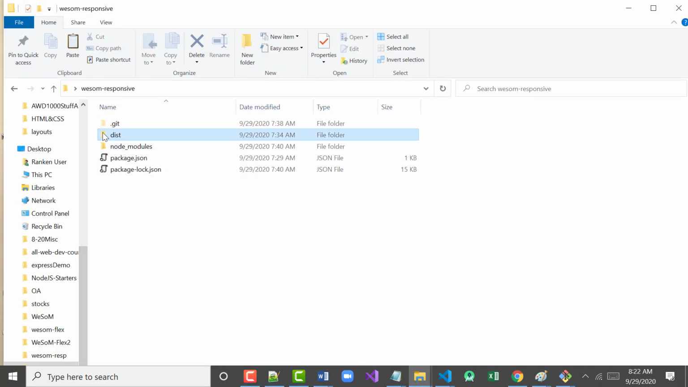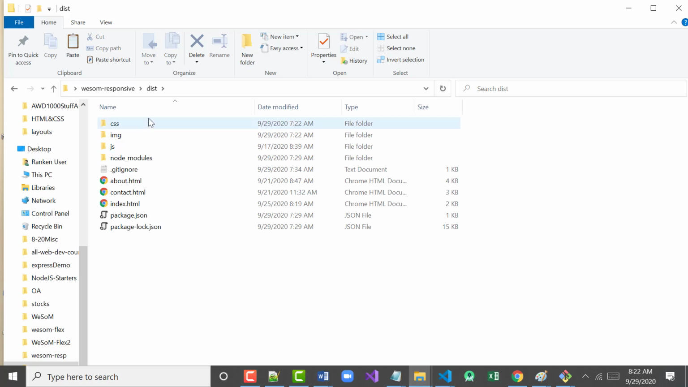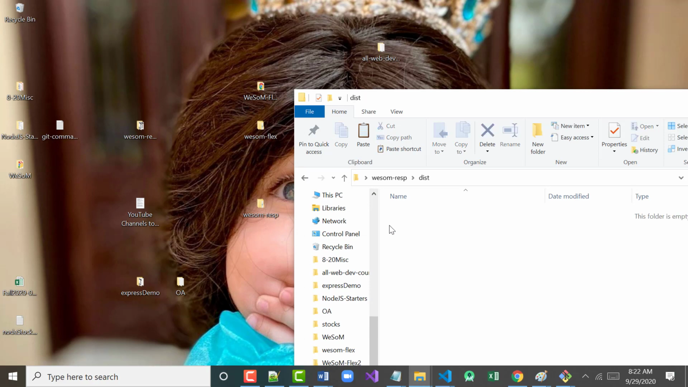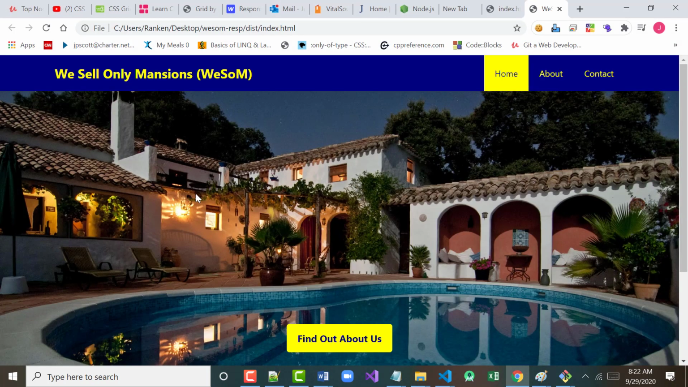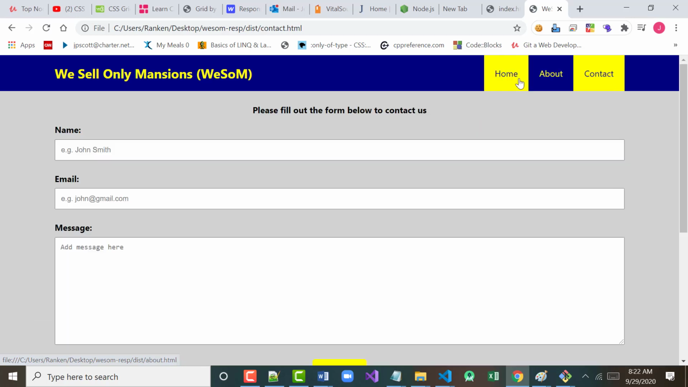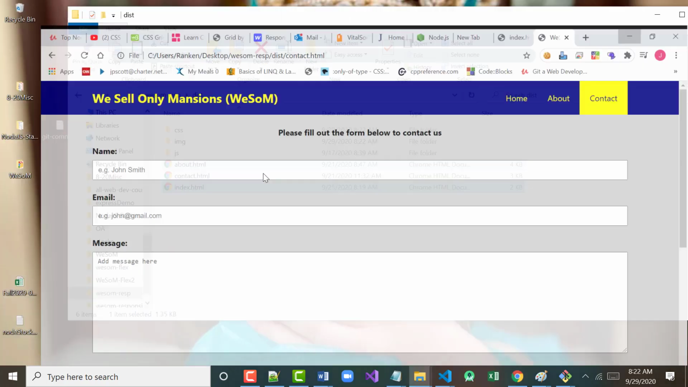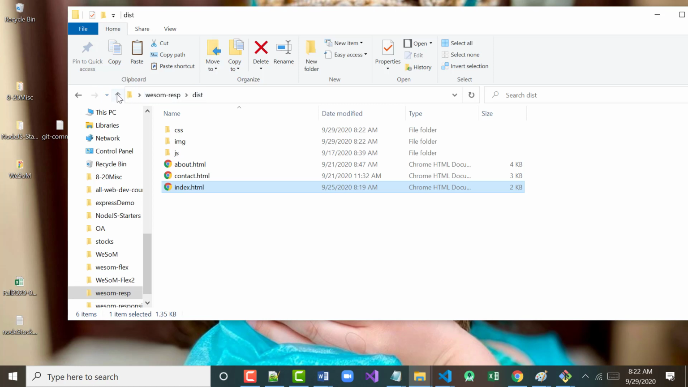Then I'm going to go back to my original responsive one that was in here. Don't worry about this stuff, because that's what we're going to create now. I'm going to grab my CSS folder, my images folder, my JavaScript folder, just those, and my about, my contact, and my index. I'm going to copy those to the clipboard, and throw them into this dist folder right here. Let's double check and make sure we've got something in there and that it indeed works. So I'm going to double click on this. There it is. There's about, there's contact. So they're in this WeSoM RESP folder.